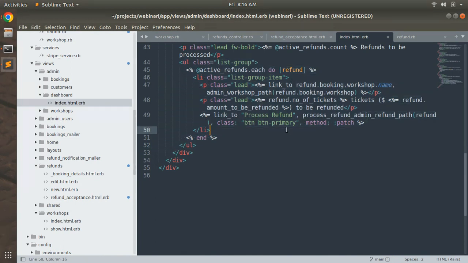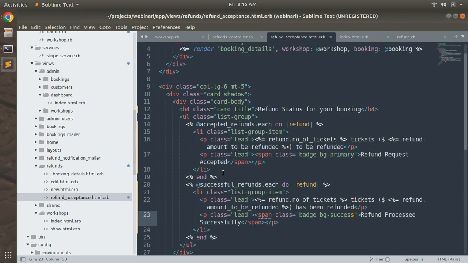And if you wish, when the refund request has been rejected, you can just change the background color of this label and make it bg danger, and write refund has been rejected. There is no need to display any amount or why it is rejected and all that, because we will be sending all that information in the email. Okay, so that's all for this lecture.